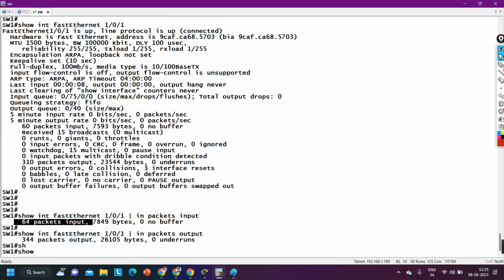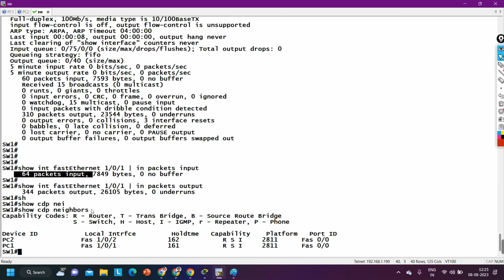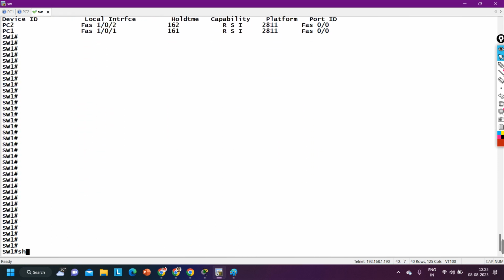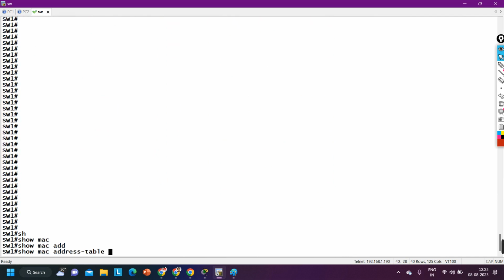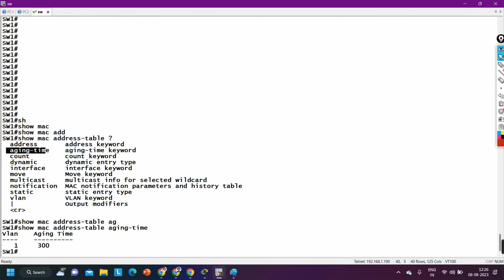Yes. Like as I showed with CDP neighbor. I have not configured CDP, but by default CDP is enabled. That's why we are able to use the command and see the CDP neighbor. Getting my point? So here if I run show mac address-table and then question mark and then aging-time, it is showing me the aging time, 300 seconds. As I told you, after 300 seconds the switch is going to flush the dynamic entry. The switch is going to remove the dynamic entry. Getting my point?